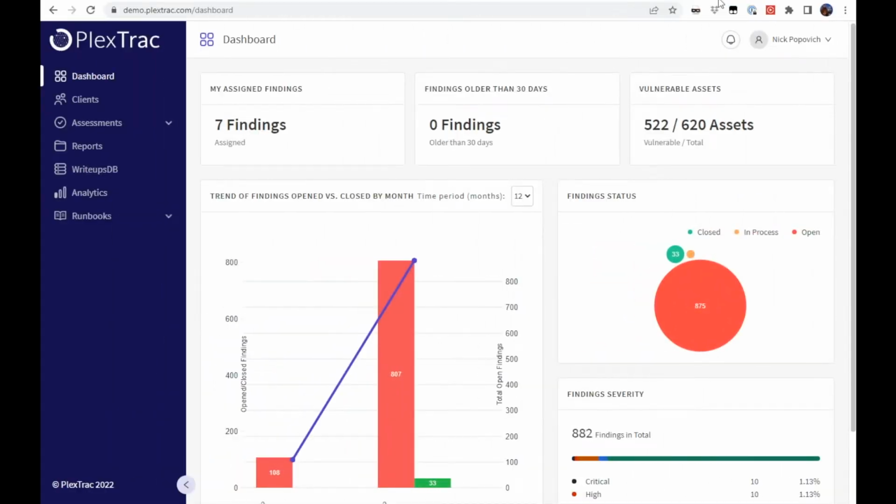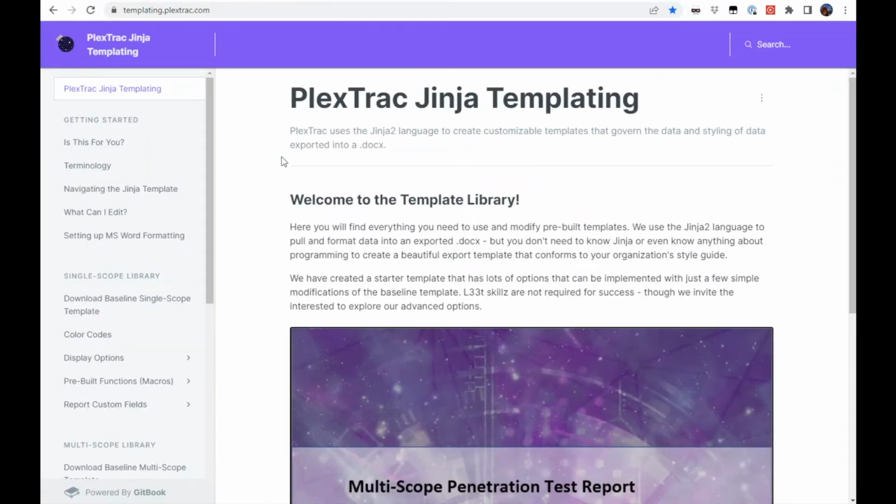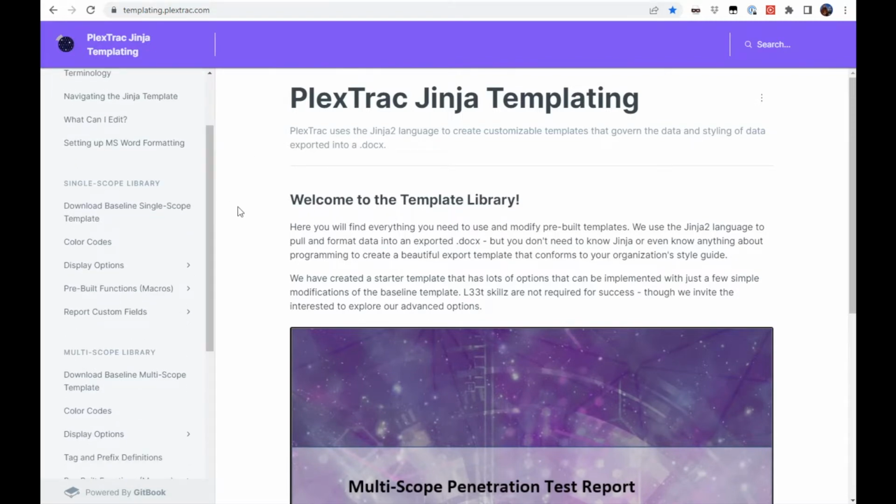Today we'll talk about using export templates within the PlexTrac platform. I'm going to navigate to templating.plextrac.com. This site has a lot of great useful information on how to utilize the templates. We have the opportunity to download a single scope template or a multi-scope.